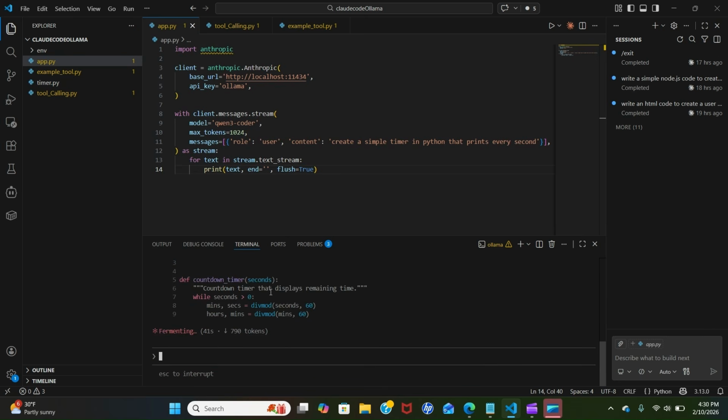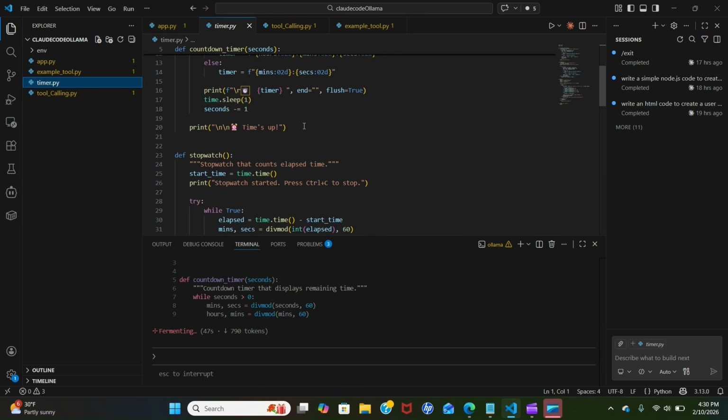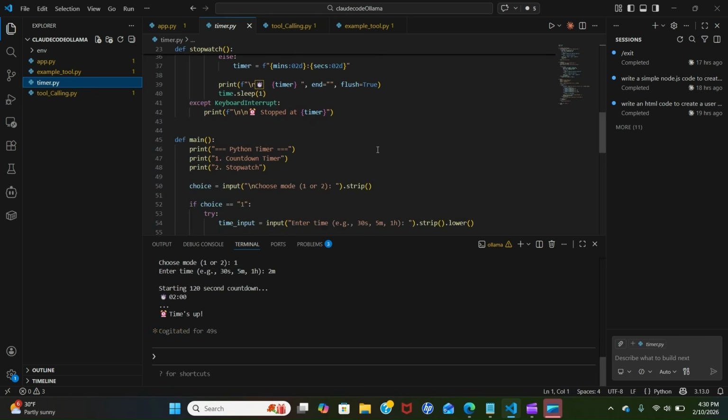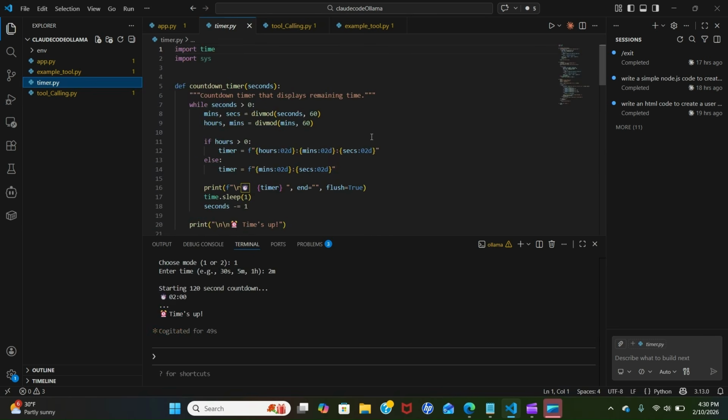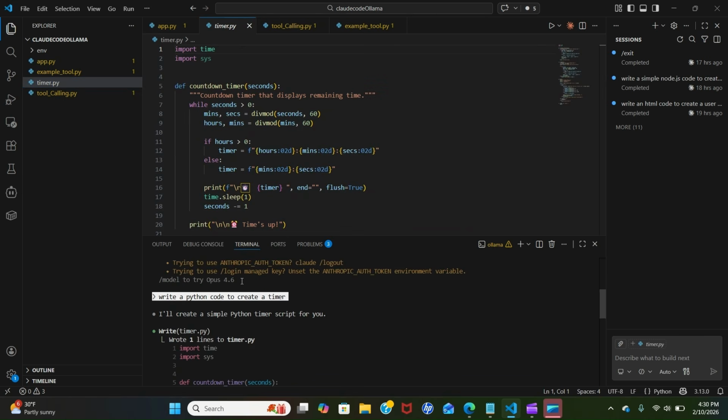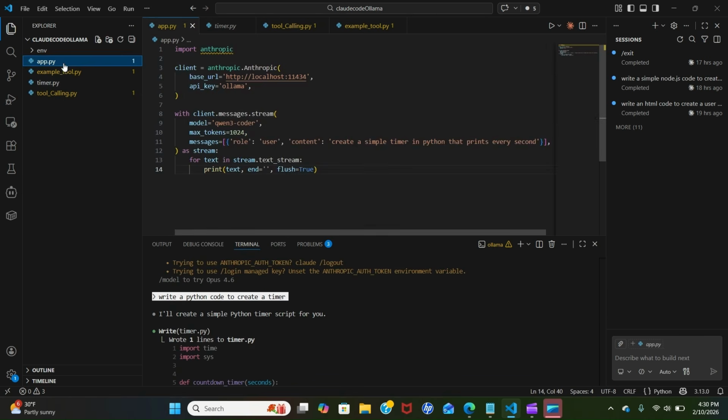All right, guys. I'm going to skip here. I just need to show you how to run this, and you can see the code here written nicely. Okay, sounds good. Starting 120-second countdown, and there you go. Now I'm going to show you the other way to do this by writing that in the Py file.